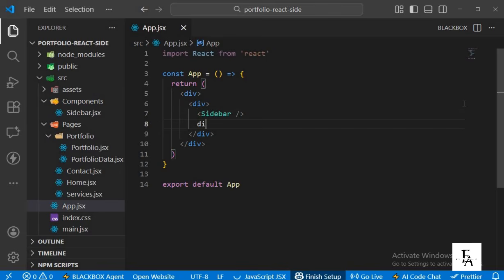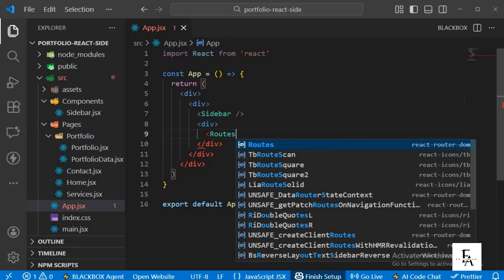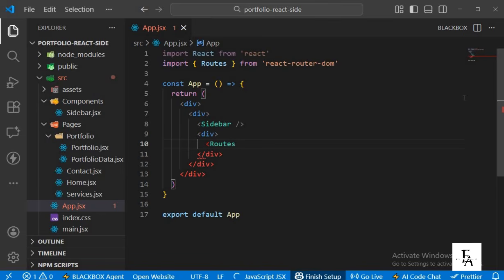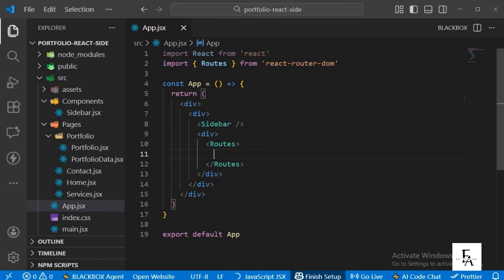After the sidebar, we'll have another div tag. Inside this div tag is where we're going to set up the routes. So we'll start with Routes from React Router DOM. So you select the one from React Router DOM. So Routes. And then inside this Routes, we'll create our Route, without an S, from React Router DOM as well. I'm just going to type in Routes. Okay, so we'll set the paths.